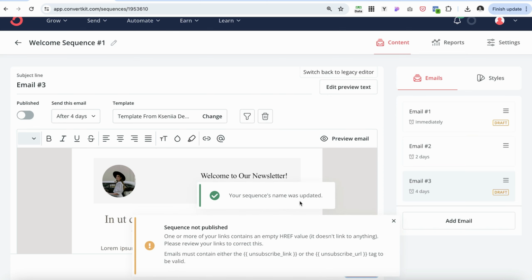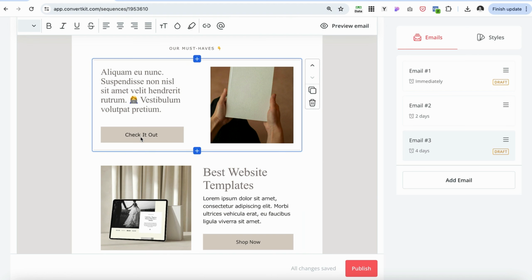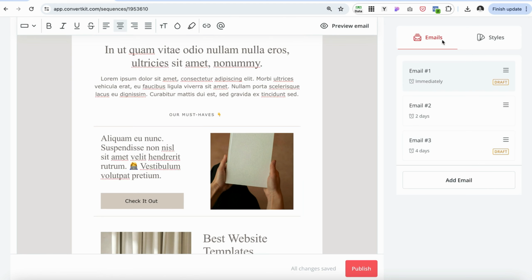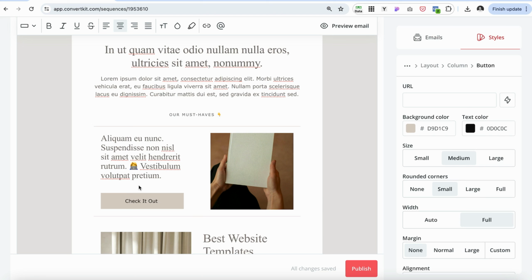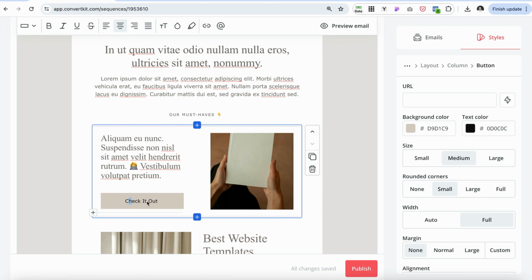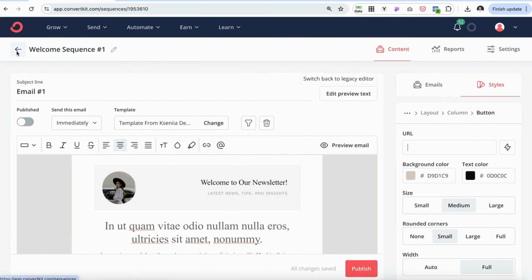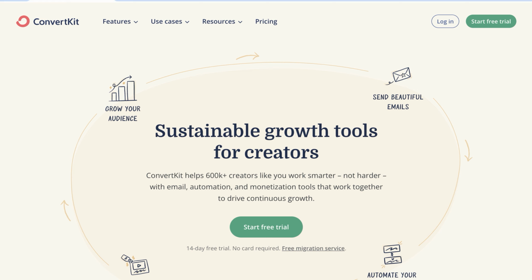Let's click publish. Because some of my links do not actually have links, you want to always make sure to check, and you want to switch from emails to styles. And now, as I thought, this button doesn't have a URL attached to it, so you want to make sure and check all those URLs. But for now, this is all right. We now created an embedded form on our website. We created a sequence that is going to be sent to people after they subscribe to our newsletter. And now we just have to connect this too, which is very simple.